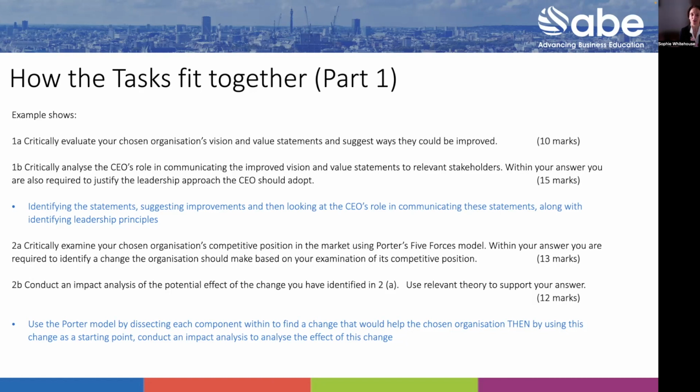It's 13 marks. Go back to our allocation. 13 marks would generally be a little bit under 600 words. We've been asked to use Porter. Do not use another model, because the wording is very tight. So try to stay within those limits. Here we are using the Porter model. You dissect each component or each layer within the Porter model, and within that, you ought to try to find a change that would help your chosen organization. So use point 1 of Porter and then use an example relating to your organization. Then at the very end of each layer and each example you've used, try to find a change that would benefit the organization. Then from this, look towards the impact analysis.